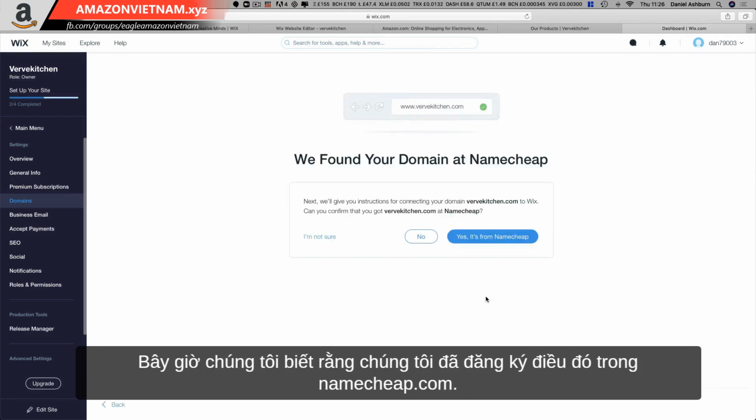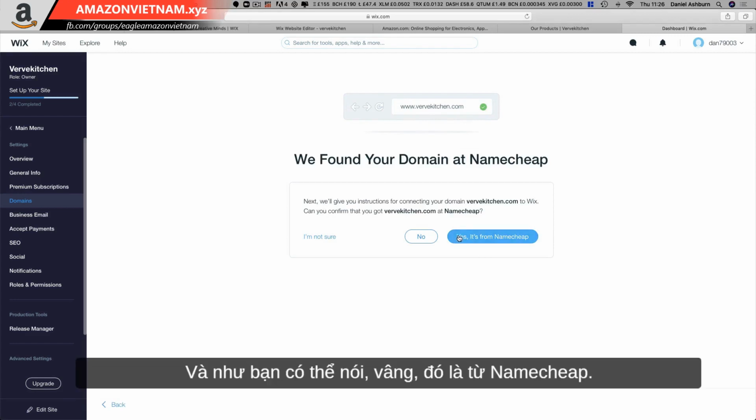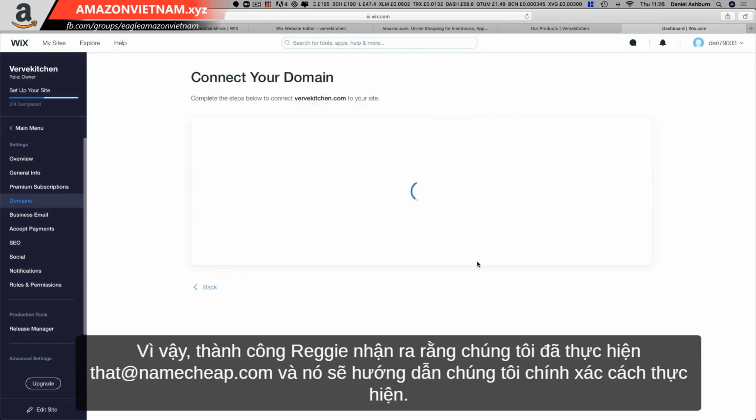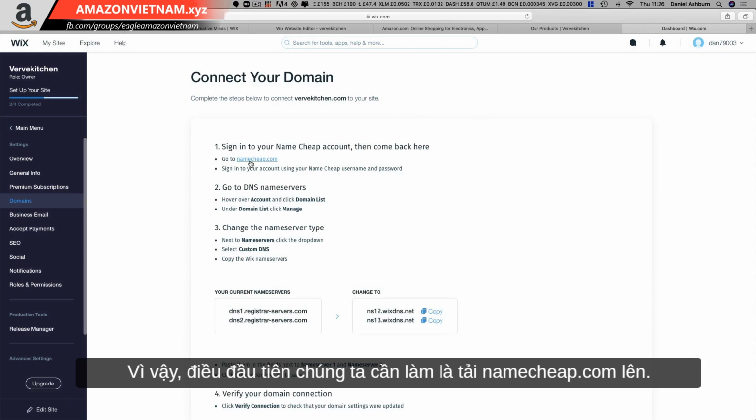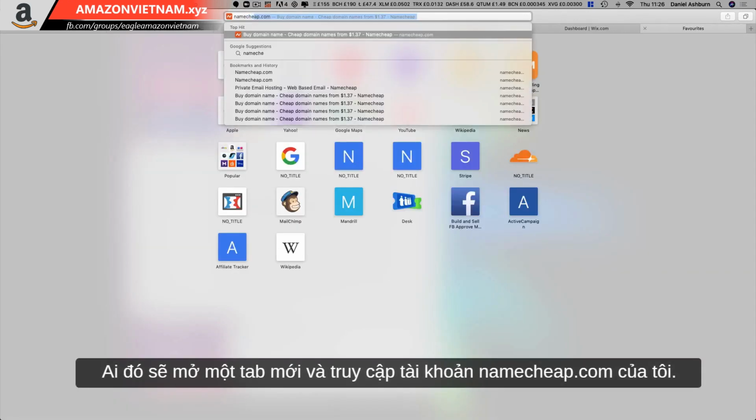Now we know that we registered that at Namecheap.com. And as you can see, yes, it's from Namecheap. So it's successfully recognized that we have done that at Namecheap.com. And it's going to walk us through exactly how to do it. So the first thing we need to do is load up Namecheap.com. So I'm going to open a new tab up and go to my Namecheap.com account.